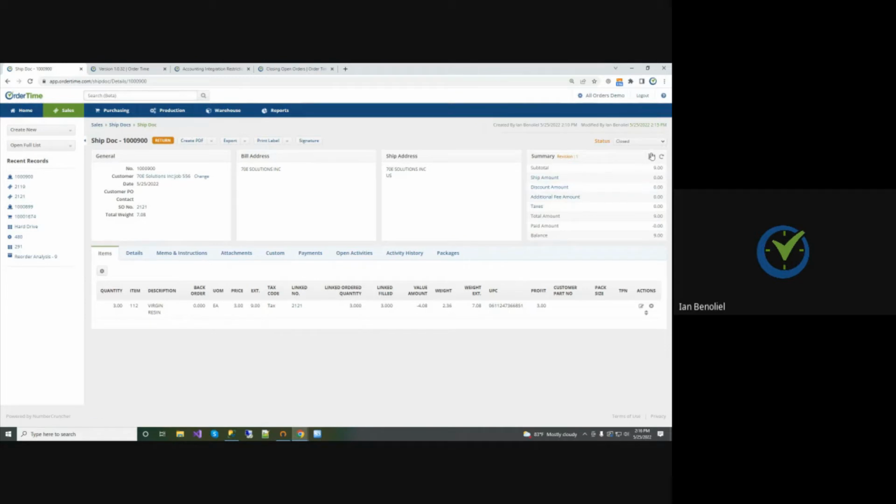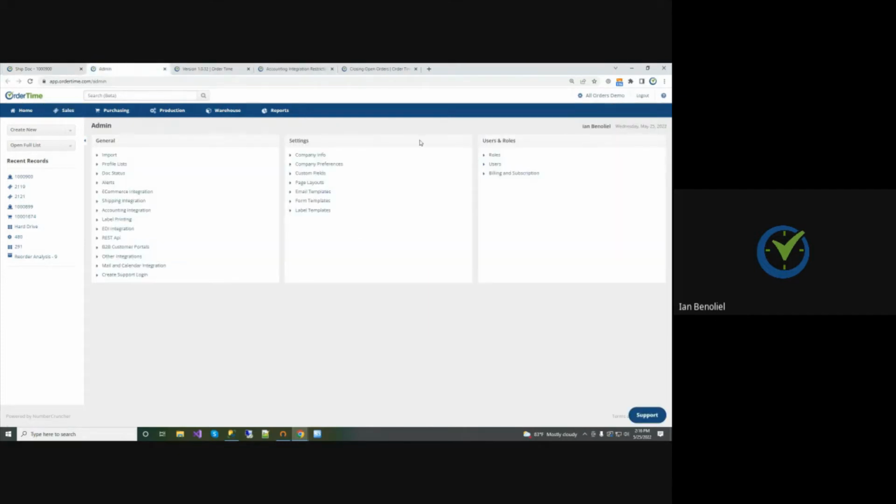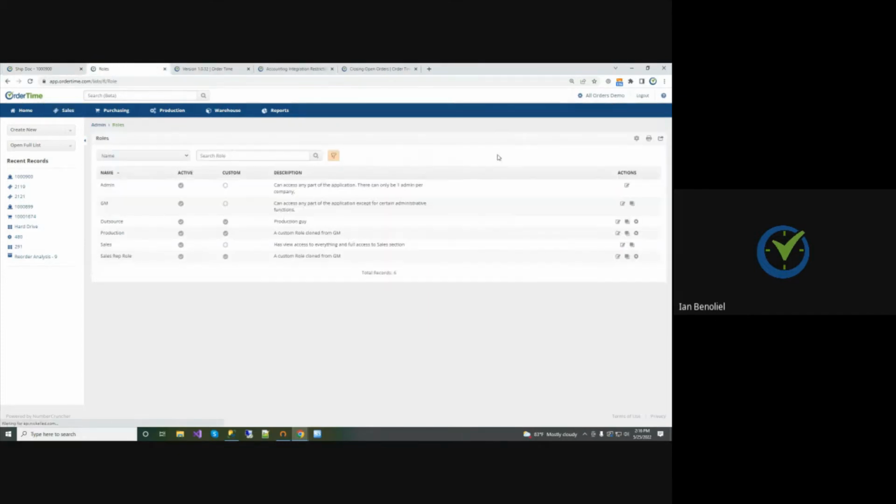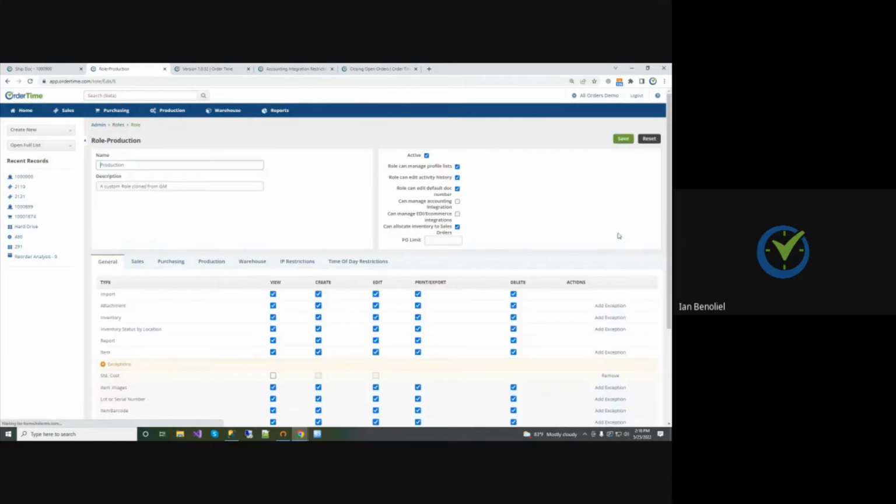So if the role has this, let's take a look at the roles. So we'll take a look, let's say over here at production. So this role does not have this checked, meaning that that role would not see that button. Okay, so that's kind of a new control feature.